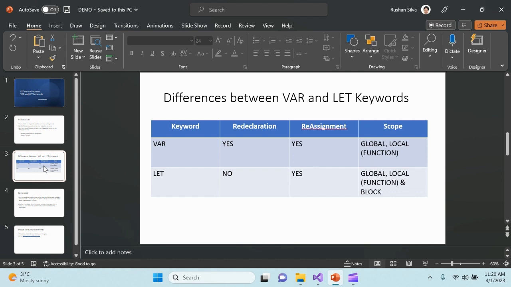Then obviously variables declared using the var keyword, right, are allowed to reassign a value to it, right? We'll see that practically. Then var keyword operates at two scopes, global and local. Local scope is also known as function scope.